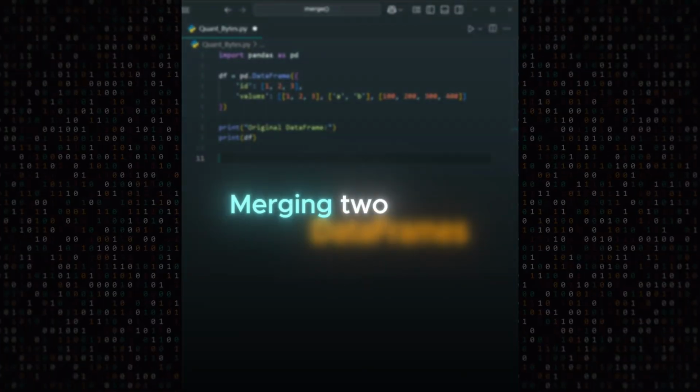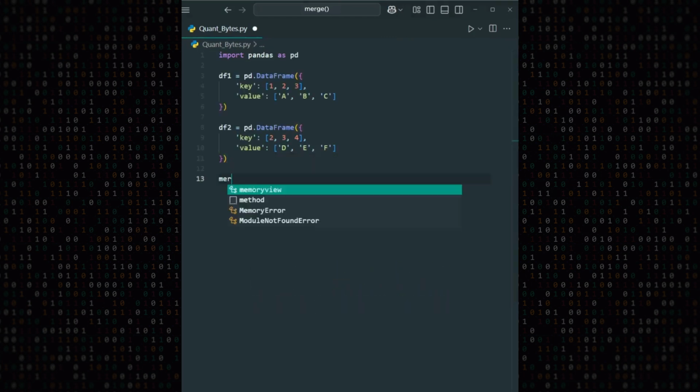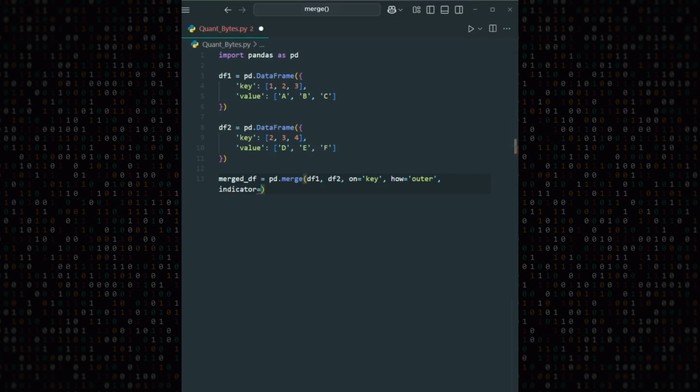Here's how to merge two data frames. First, import Pandas. Here are two example data frames. Then say pd.merge(df1, df2, on= the column to merge on, how= inner, outer, left, or right, indicator=True to output a column that shows if the row appears in left only, right only, or both data frames, and suffixes=('_left', '_right') to append both those suffixes if both data frames have columns with the same names.